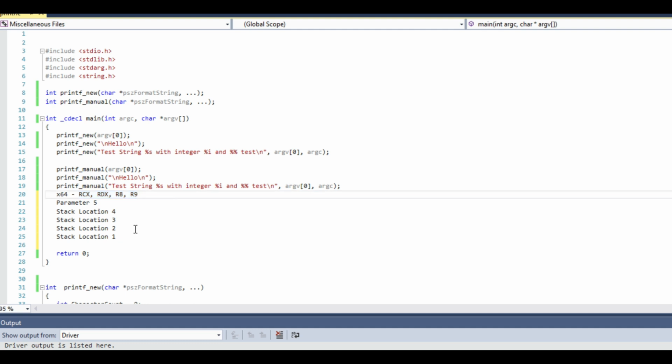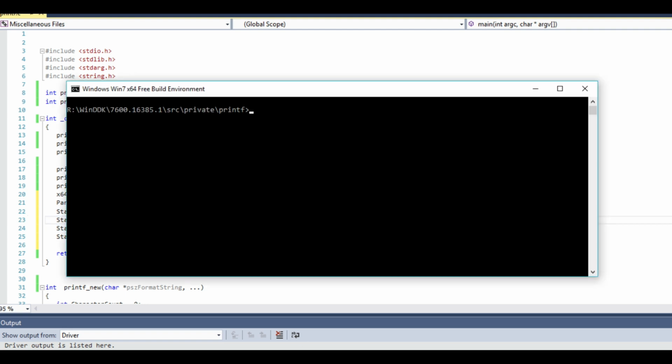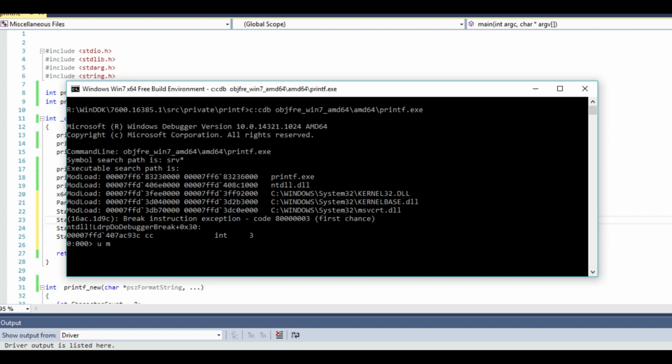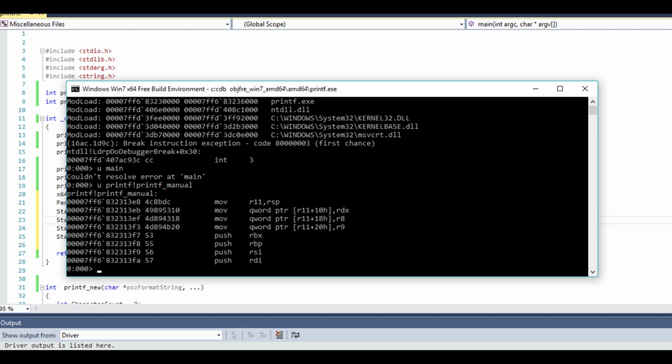So what the compiler can do, for example, is move RCX here, move RDX here, move these here, and take that access hit because the program is asking for it, right? So, for example here, if we look at this and we unassemble printf_manual, that's exactly what it does.